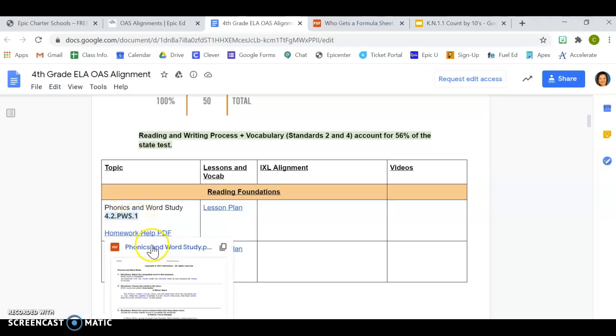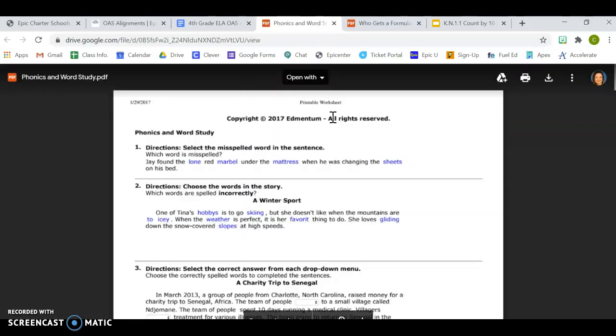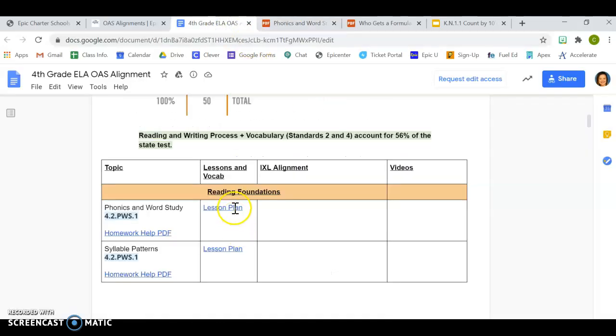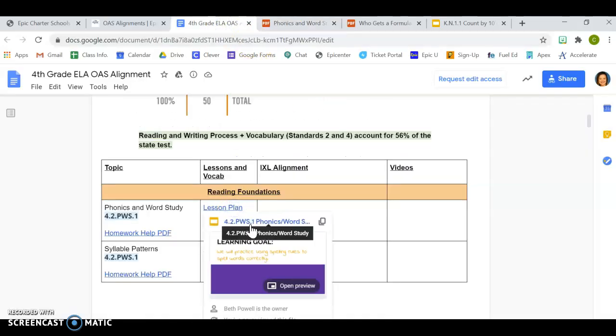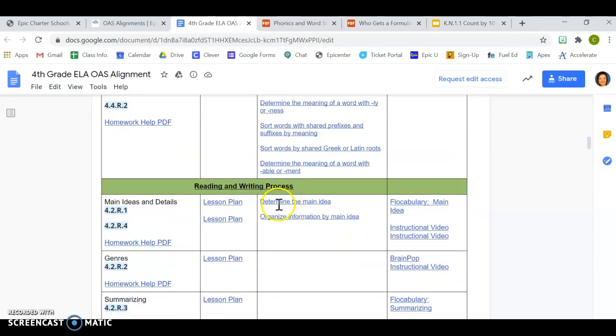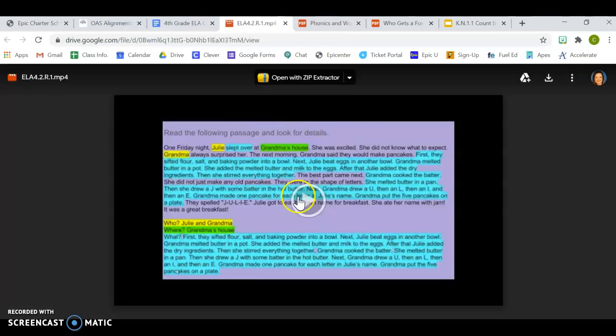So I can click here to open up the homework help PDF, which is kind of just like a worksheet, something that they would have gone over with their tutor. I can go here to pull that up. I can look for a lesson plan that'll go through a PowerPoint presentation teaching that standard. And then once we get down into other topics, I have IXL lessons that correlate with this standard, vocabulary videos, and then other instructional videos from other Epic teachers and specialists at Epic.